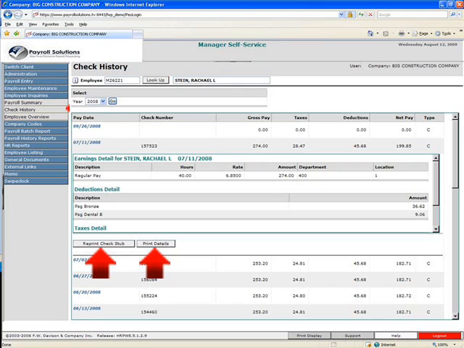Click on the Go button. The Check History page lists the paychecks for the selected employee within the selected year. To view the check in detail, click on the date highlighted in blue. The earning details for the check date will appear. You may print the check stub or print the details only.